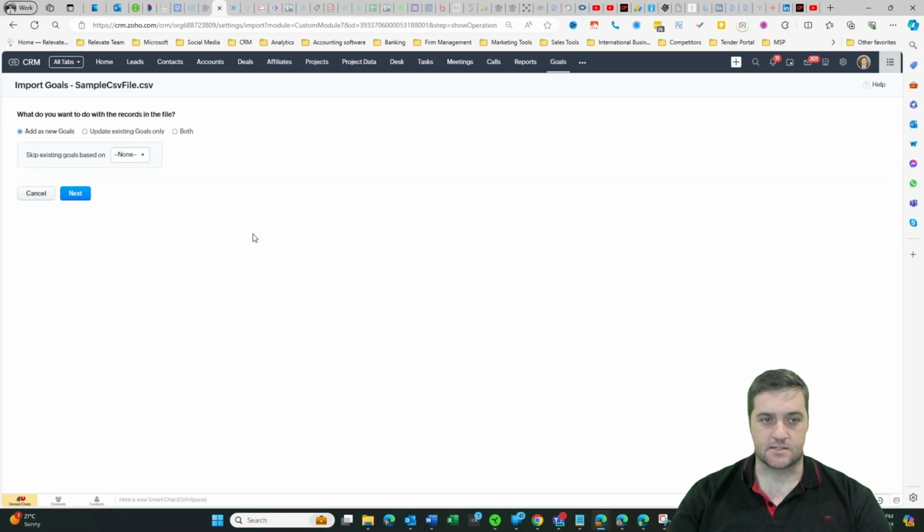Now on this screen it's asking if there are records that are already in the system. When I exported the sample record, it showed me the first line, which was that single record in this module. But over here, it's asking me, do I want to add new records as new goals? Do I want to update existing goals only? Or do I want to do both? So maybe I exported the spreadsheet, made a few changes, and I'm loading it back in. Or skip goals based on certain criteria. So I'm just going to go add as new, and I'm going to click next.